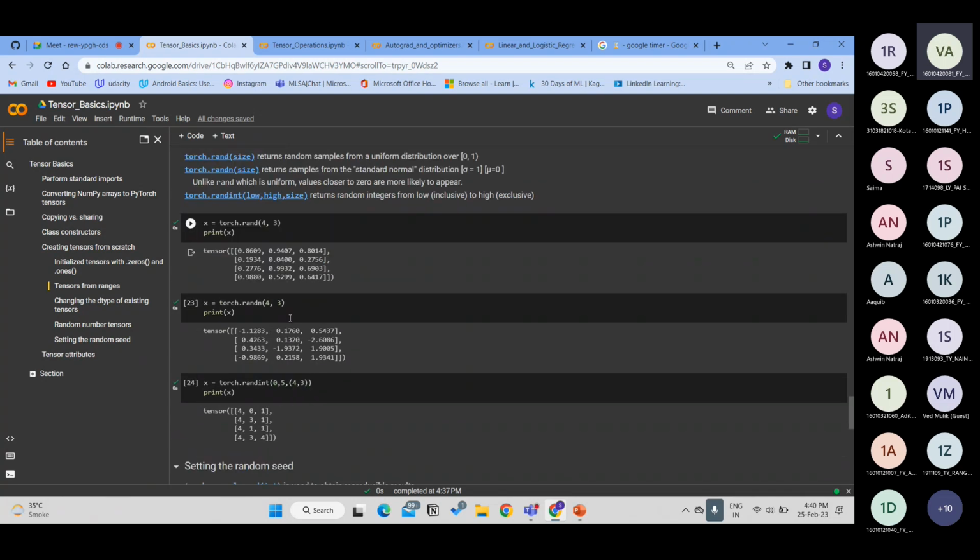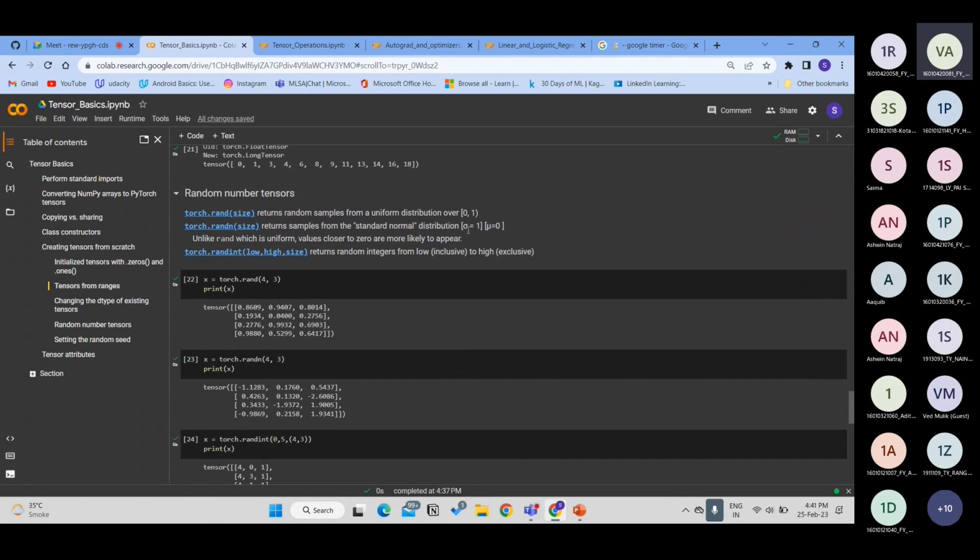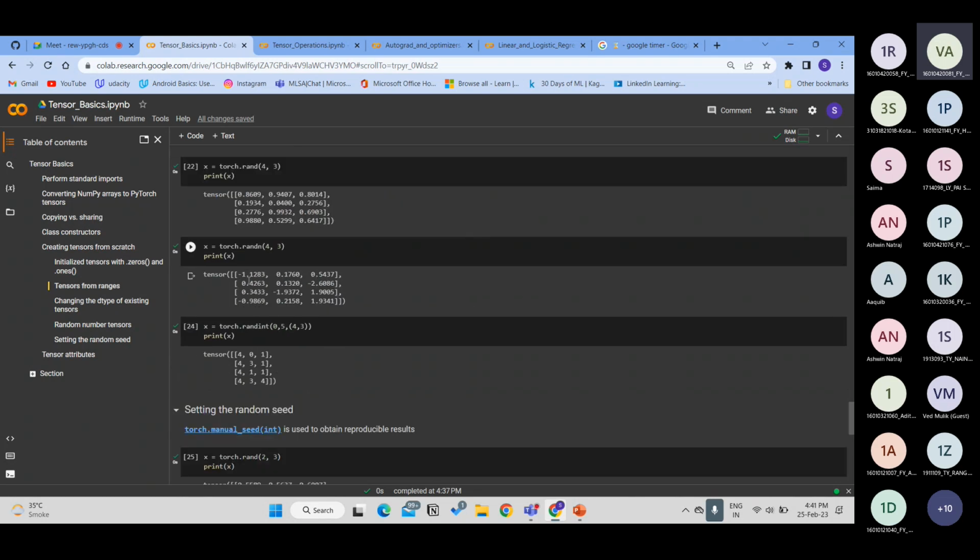Then there is the other type, randn. This function is similar to the rand function, but the difference is that it gives a standard normal distribution, where the mean is 0. It's like a bell curve. You might have seen the bell curve of the standard normal distribution, so it gives values from that range. It is basically like this.